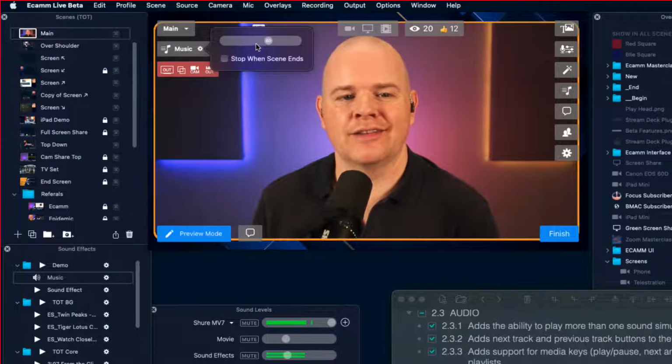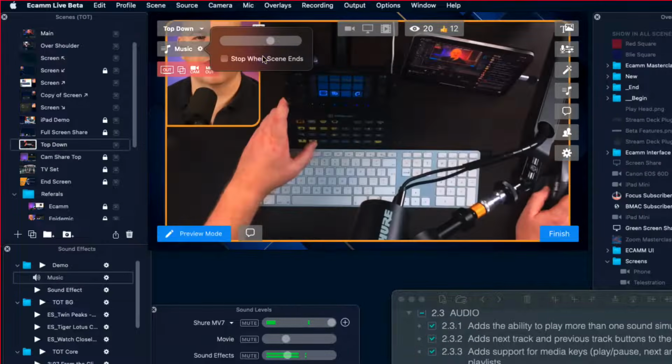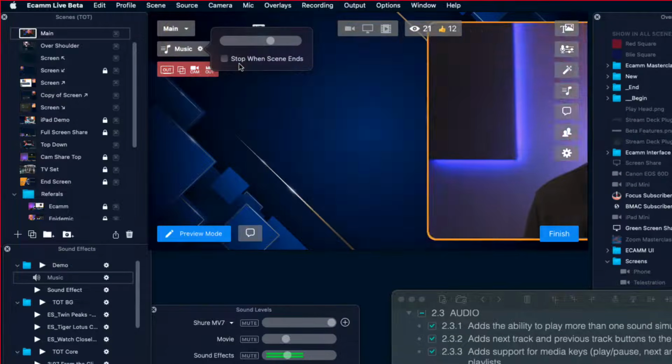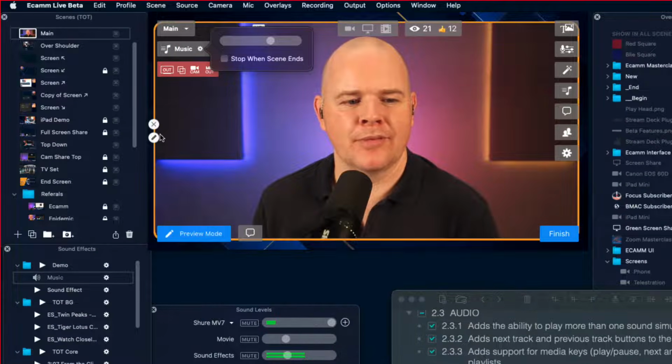So on scene 1, let's say, I've got the music high like this, but then when I go to the next scene, it's faded down to the level that it was at on that scene. And in this case I've got it set to stop when the scene ends, but I could equally leave that and then just go back to the other scene, and the music goes up again.